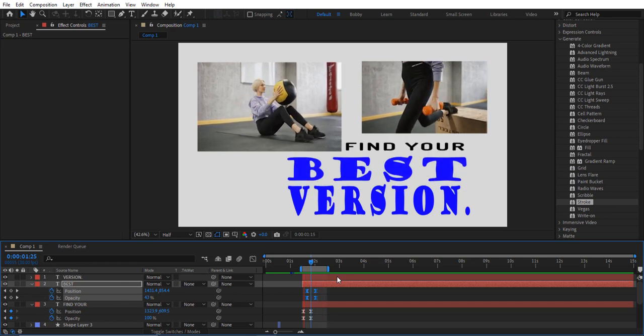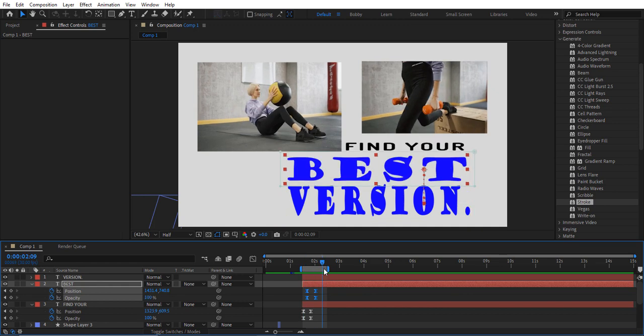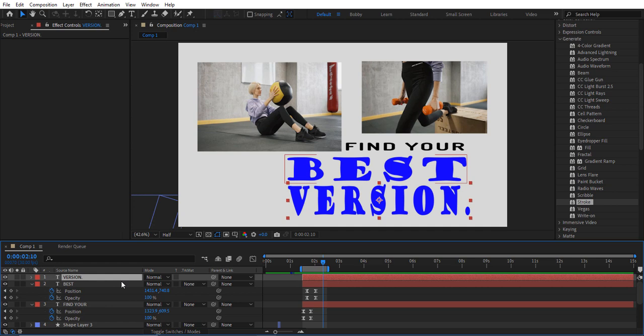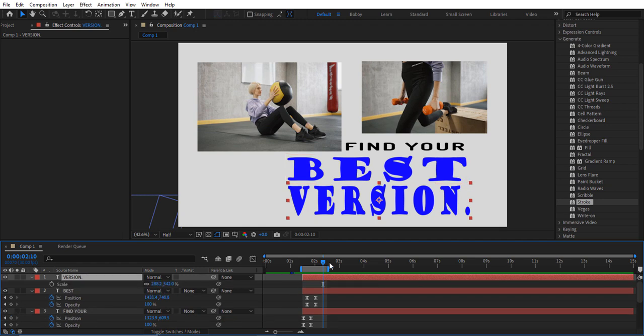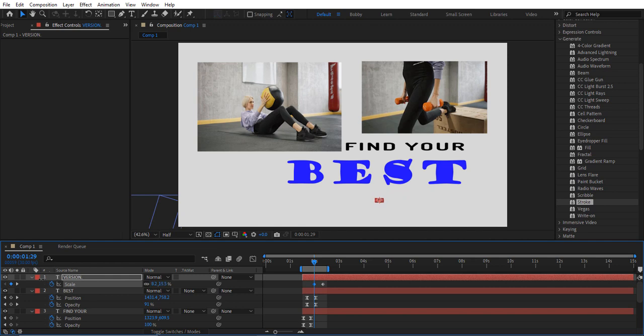So now at this point, we want to animate this version as well. In this case, I just want to go with scale and nothing more. So just press S to bring in the scale. Now this is the size we want. So at this point, we want to change the scale, just make it very small, just like that. So it goes just like that.